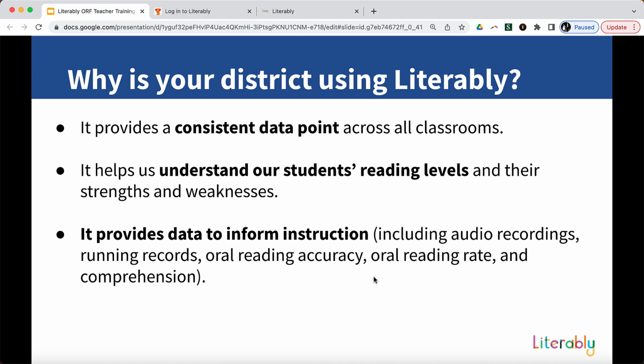And in these parentheses here, you can see some of the types of data that are available as part of the graded Literably assessment. And we'll be looking at examples of all of these later on in our training. And then lastly, hopefully, by us taking on the grading of these assessments and then presenting the data back to you, digitizing it on your dashboards, that is hopefully freeing you up for all of the many things that need to take place in the classroom.